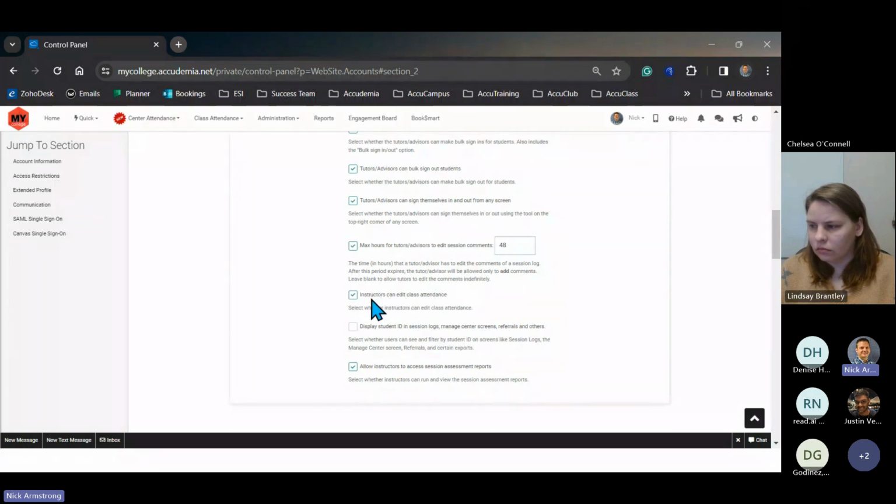And then we also have one for instructors. If your instructors are also doing supplemental instruction at your center, you could also allow them to edit class attendance, but this is more for the supplemental instruction. So this is an option there as well. And also this one here is for instructors. It says to allow them to access the assessments. So if you are completing session assessments on how they're doing each session, this would be a report that would be available to instructors.